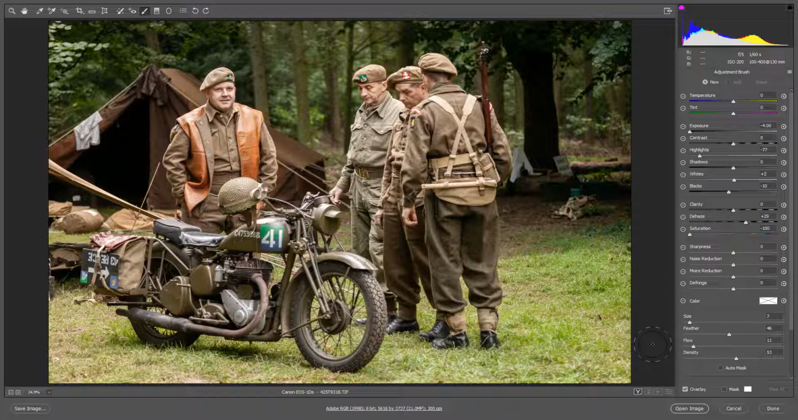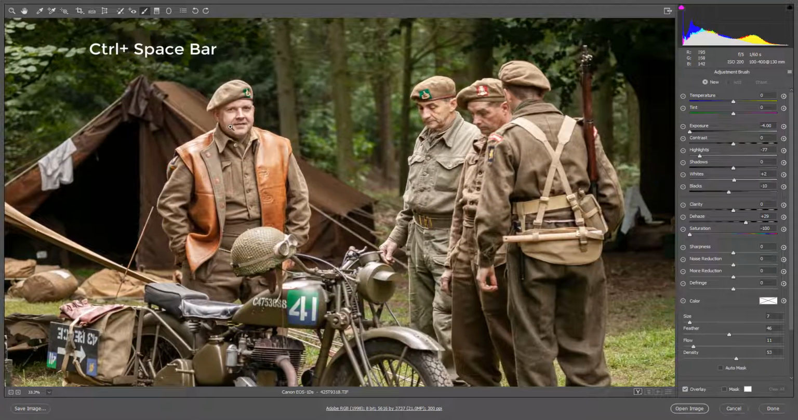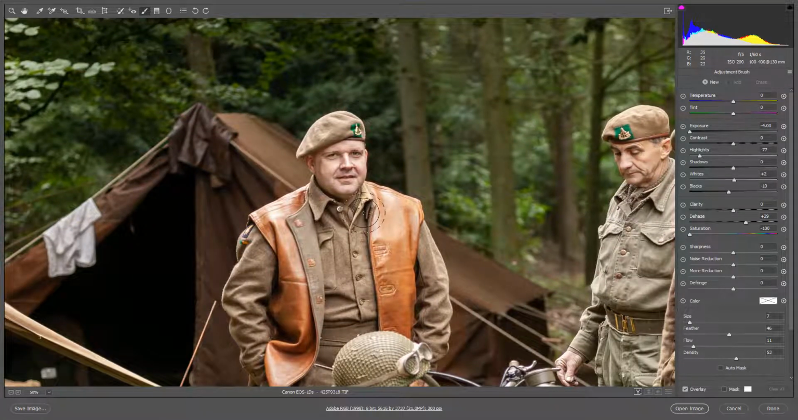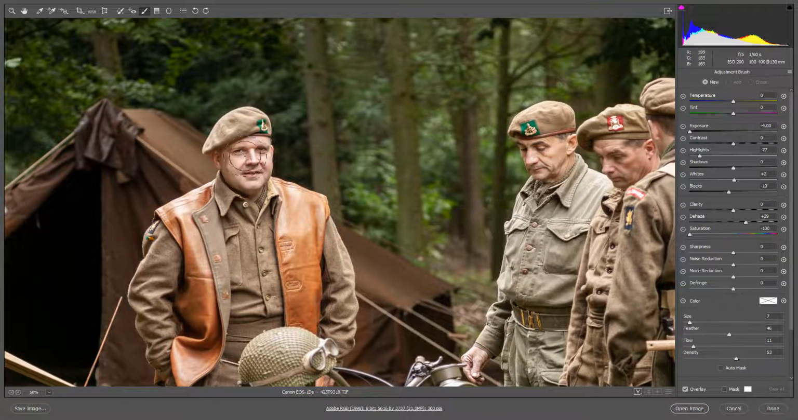So I'm going to make a start here by going to the man on the left hand side. I think I'll zoom in just a little bit, so I'm going to use those shortcut keys of Control Spacebar and just bring the image up a couple of taps, and I'll adjust the size of the brush using the square bracket keys. As I start brushing on the guy's face, you'll see that a pin will appear.